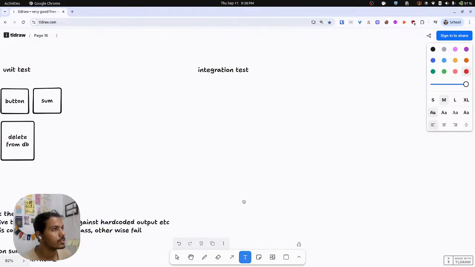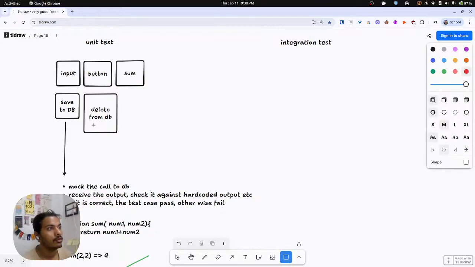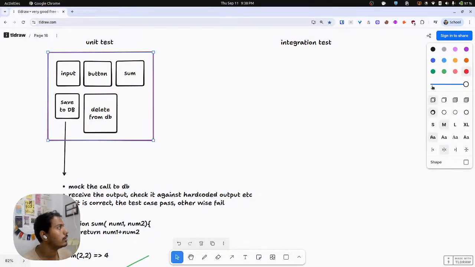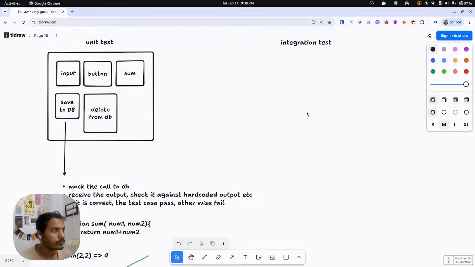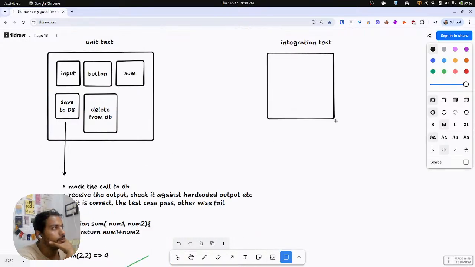Now coming to integration testing. Integration testing is nothing but a full block of this thing. So we have an application here. So yeah, we were at integration testing, right? Integration is nothing but a full, fully featured app with every function.